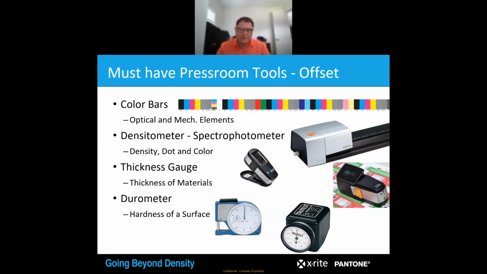Press room tools for offset, quite important. So color bars. I understand that they're not always possible to print. Where possible, however, it is highly recommended that you print color bars so that you have an independent way of measuring them out of your print to give you a standardized process for measurement.